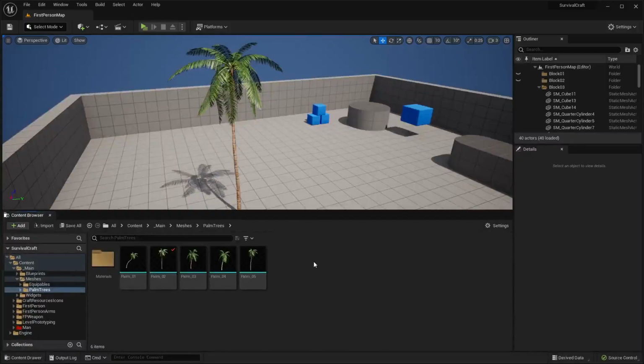Alright, welcome back. So in this lecture we're going to be resuming where we left off with our palm tree destructible, and we're going to be adding a dissolve material so that when we chop down this palm tree and really any other tree that we add, it will slowly fade out rather than just disappearing instantly when it despawns. So let's go ahead and get started.